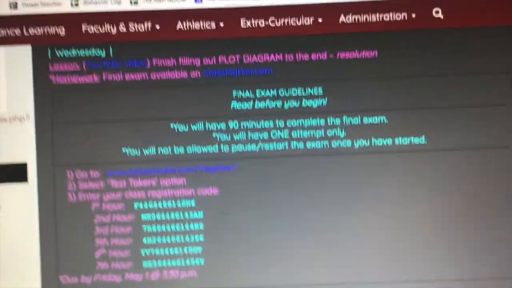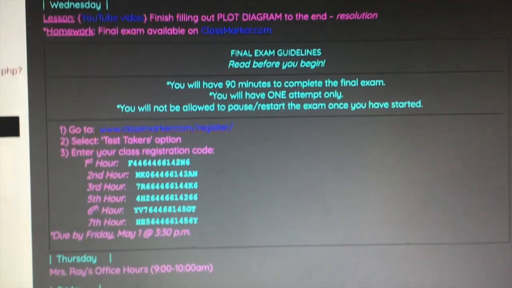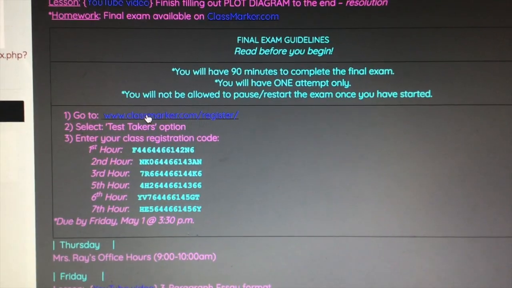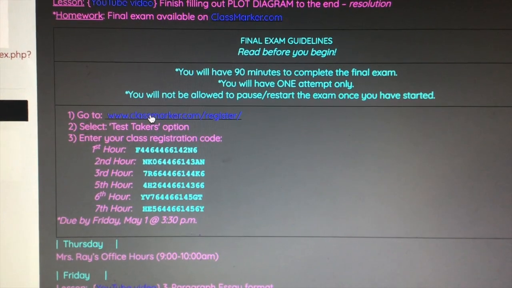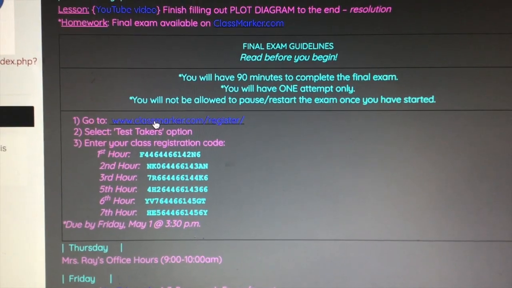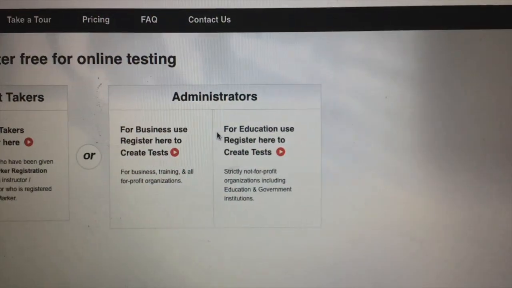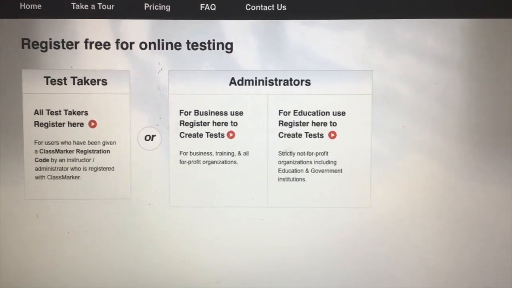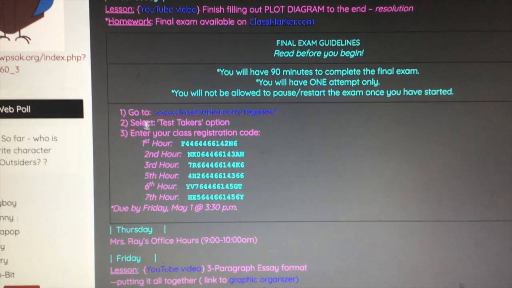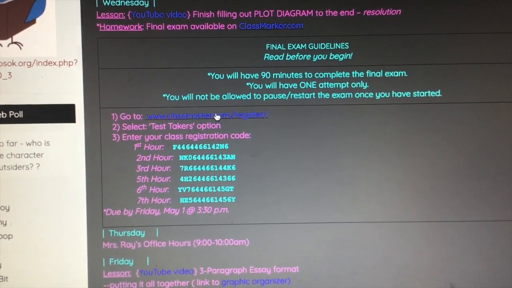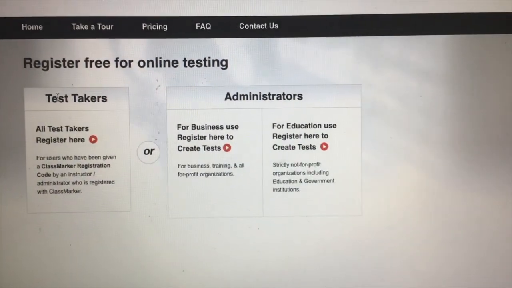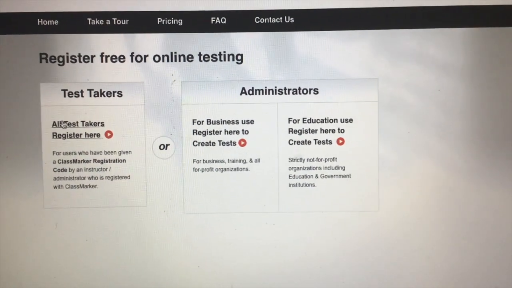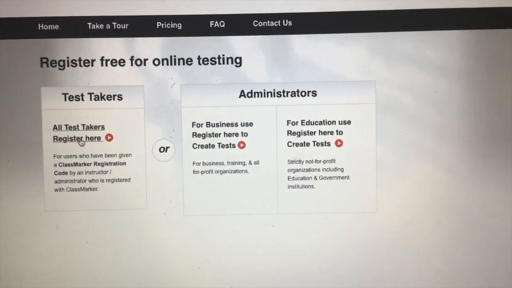The second thing is I'm going to show you how to register. So this is all on my website, my teacher page. You go to www.classmarker.com, register. The link is right there on my teacher page. Okay, I'm going to go back. Then it says select test takers option. So there's 2 options. You are test takers, so you would hit register here.